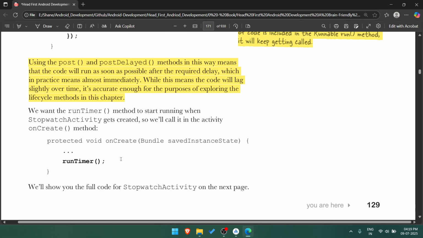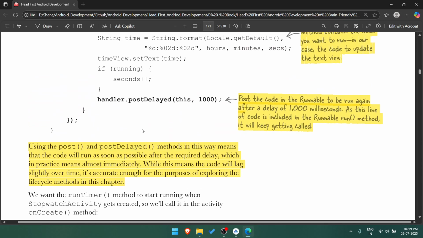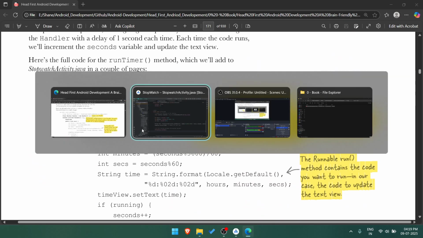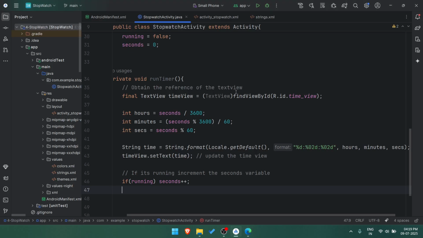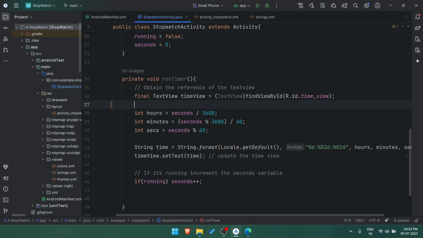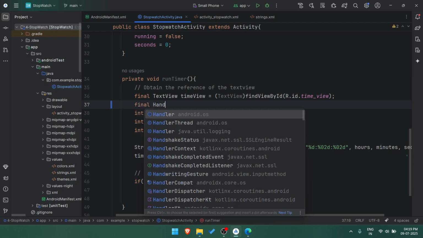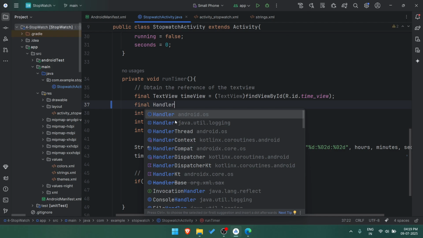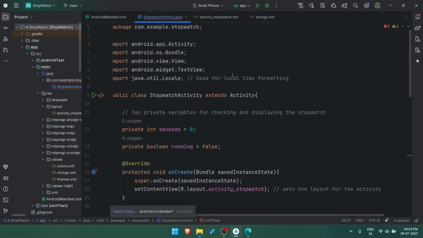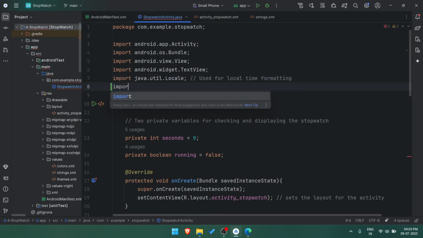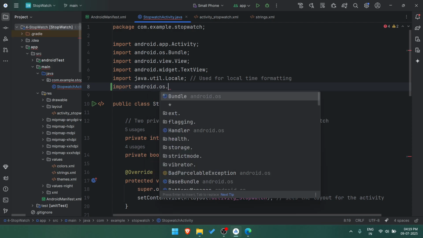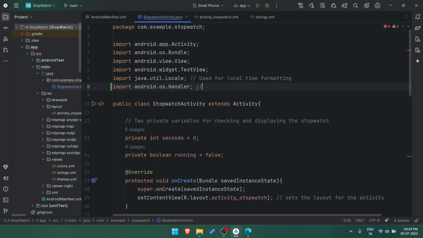So we want the runTimer method to start running with the stopwatch. Hold on, I'll go update the text view now. So I first make a final Handler, android.os.Handler, which is used to schedule jobs alongside the main Android thread.